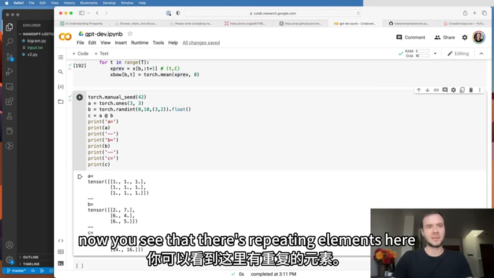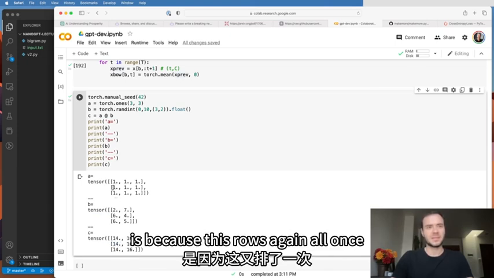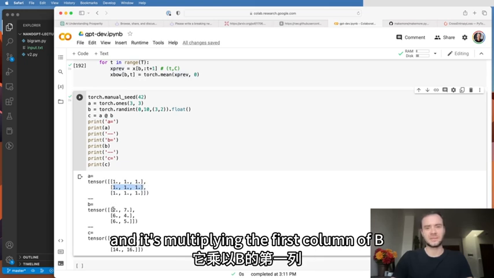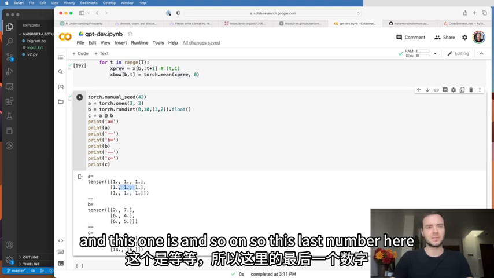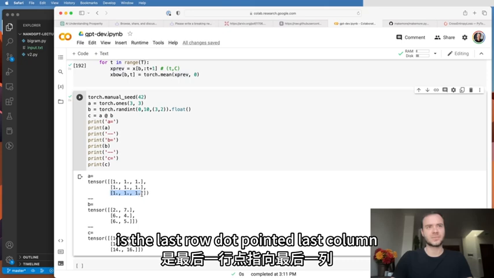Now you see that there's repeating elements here. So this 14 again is because this row is again all ones, and it's multiplying the first column of B. So we get 14. And this one is, and so on. So this last number here is the last row, dot product, last column.